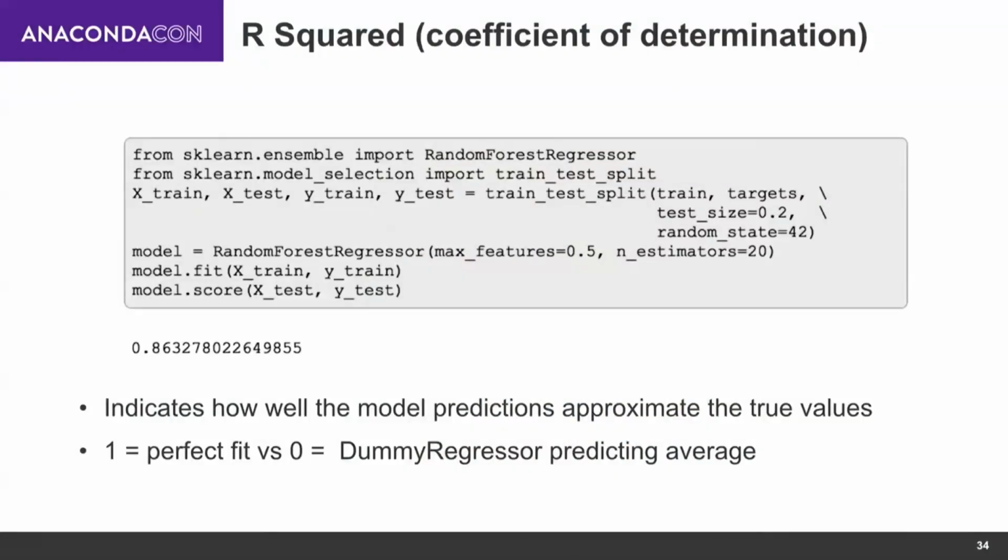And if you remember, for all classifiers, scikit-learn gives you a default evaluation metric, which is accuracy, and for regressors, this would be R², also called coefficient of determination. The same way as you would get accuracy with the score method, you can get the R² with a score method for regressors. R² shows you how well model predictions approximate the true values, and it's going to be 1 for a perfect fit, and it's going to be 0 for a dummy regressor predicting the average.